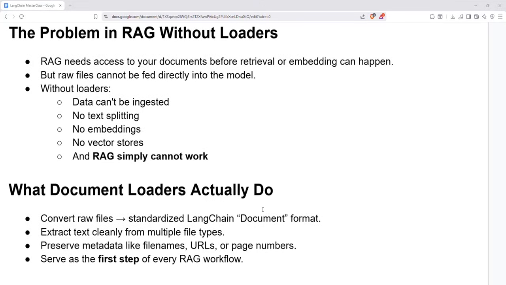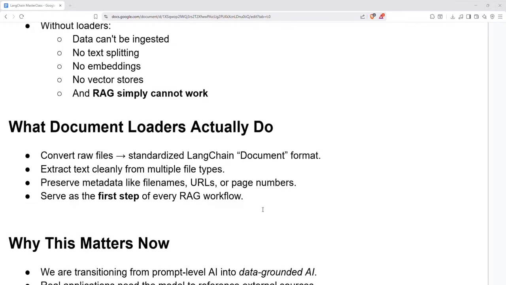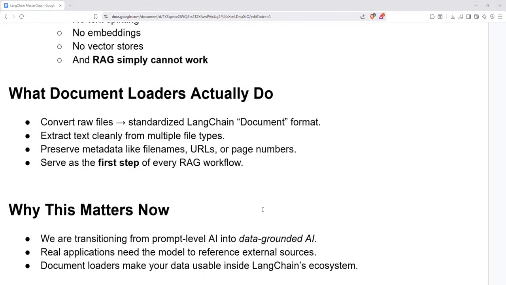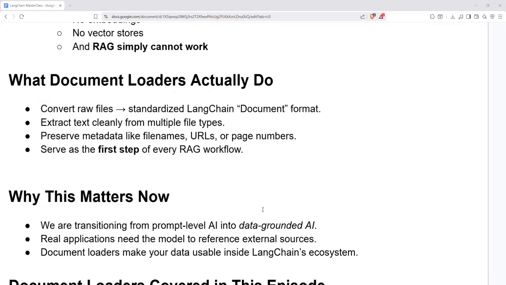So document loaders are the entry point into every RAG pipeline. They take raw data, whether it's a text file, a PDF, an entire folder of documents, a CSV spreadsheet, or even a web page, and load it into a clean, structured format that LangChain can process. Without document loaders, there is no data ingestion. Without ingestion, there is no chunking. And without chunking, there is no embeddings. And without embeddings, RAG is impossible.